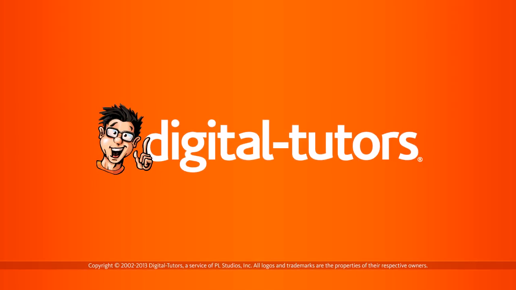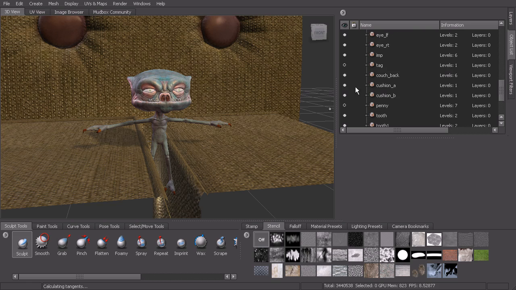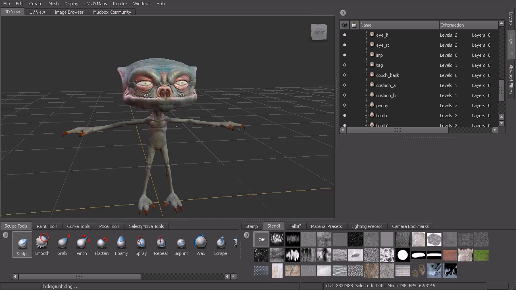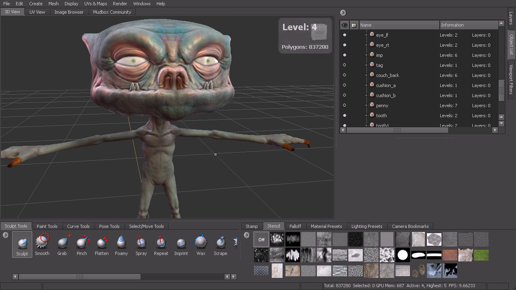In this lesson, we'll use the pose tools to pose up our little character. So let's turn off the cushions for now. And we're just going to concentrate on this guy. I'm going to dial his subdivision level down 1. And so what we can do now is really quickly pose this guy.